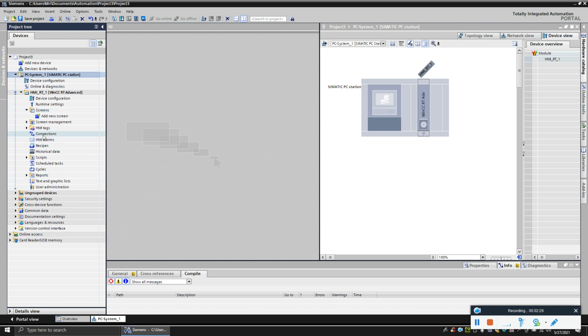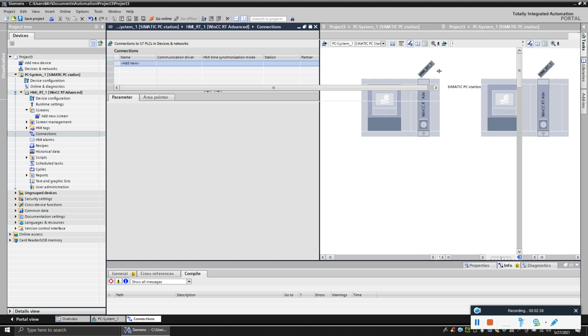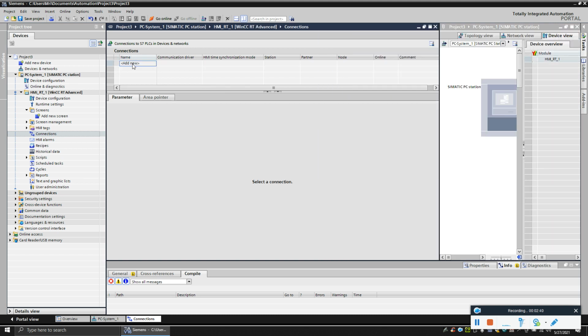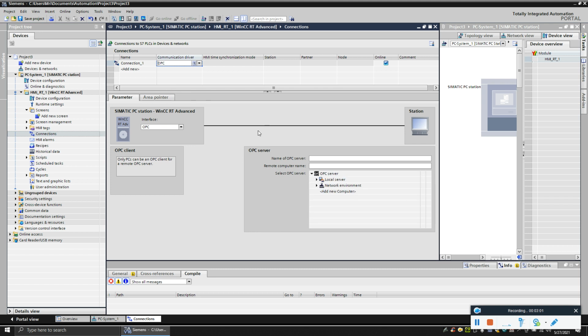Okay, so first we will go with the connection, how we are going to connect with the device. So click this. So here you have the option to add connection. So you'll click this. Okay, so here you can define how you are going to connect to the device. So for me, I'm using my OPC connection to connect to the OPC server of ABB drives. Okay, so let's click OPC.